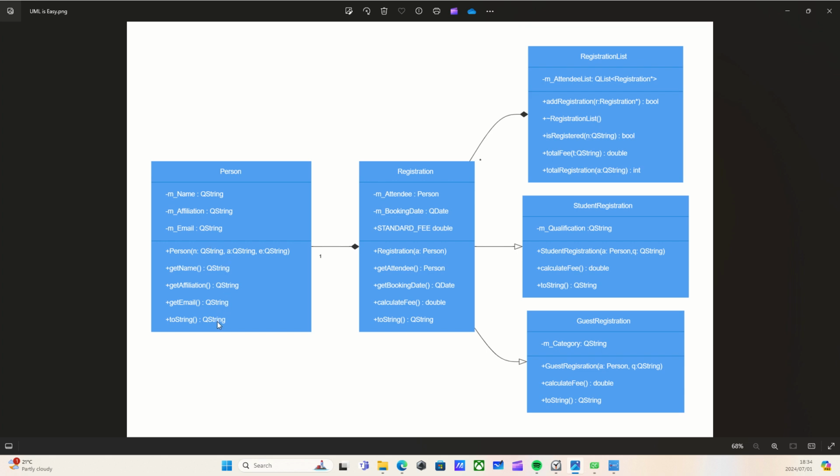We then have a toString method. A toString method is basically a method that you call when you want to print data that belongs to an instance of the class. So toString at most will print out the name, if they have any affiliations, and what is their current email.